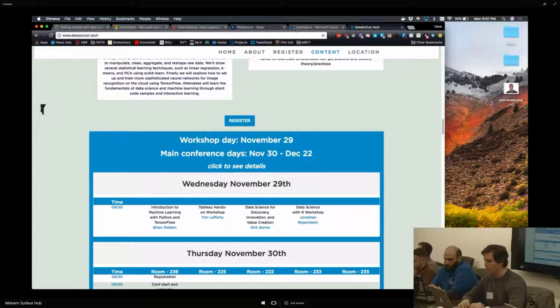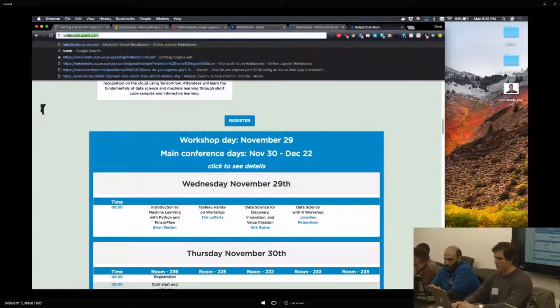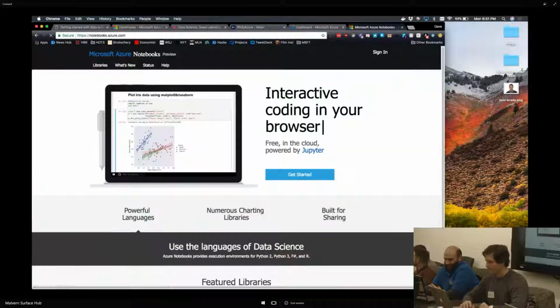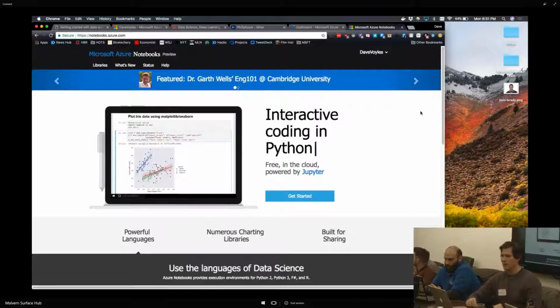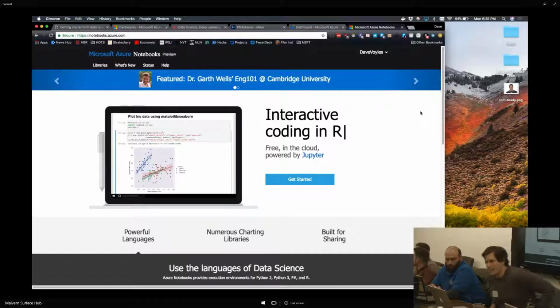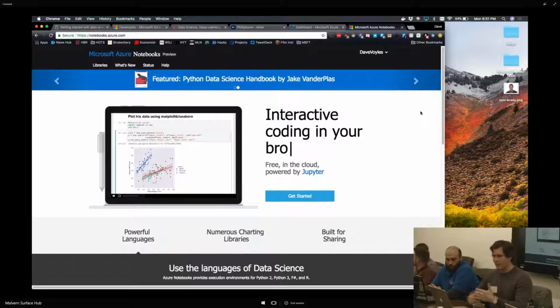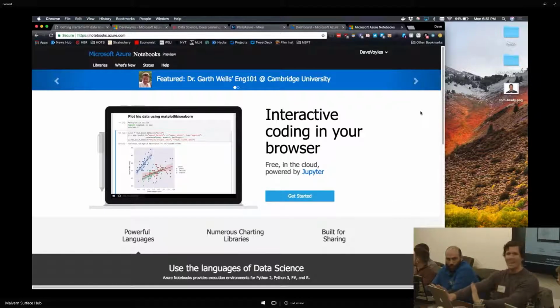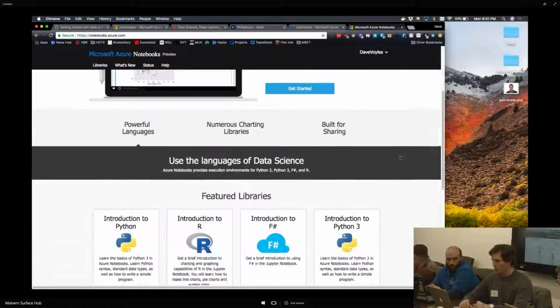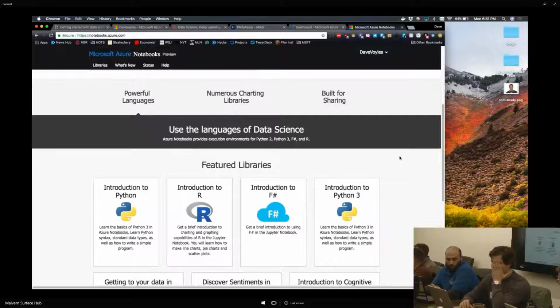I said, okay, just go to notebooks.azure.com, log in at the top right corner. You can go in with your Azure ID. Even if you don't have cloud credits or anything like that available to you, this runs for free on Linux virtual machines in our cloud. You just make a name when you get started. That's it.